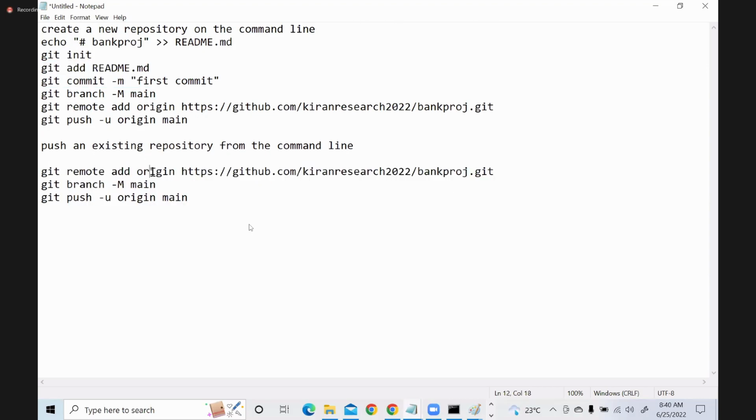Just git remote add origin. Okay, this origin is the alias name for this URL. And when I say git push -u origin, it will connect to this repository using this HTTP URL and push. And you should have internet to connect to this. Now go to my GitHub URL.